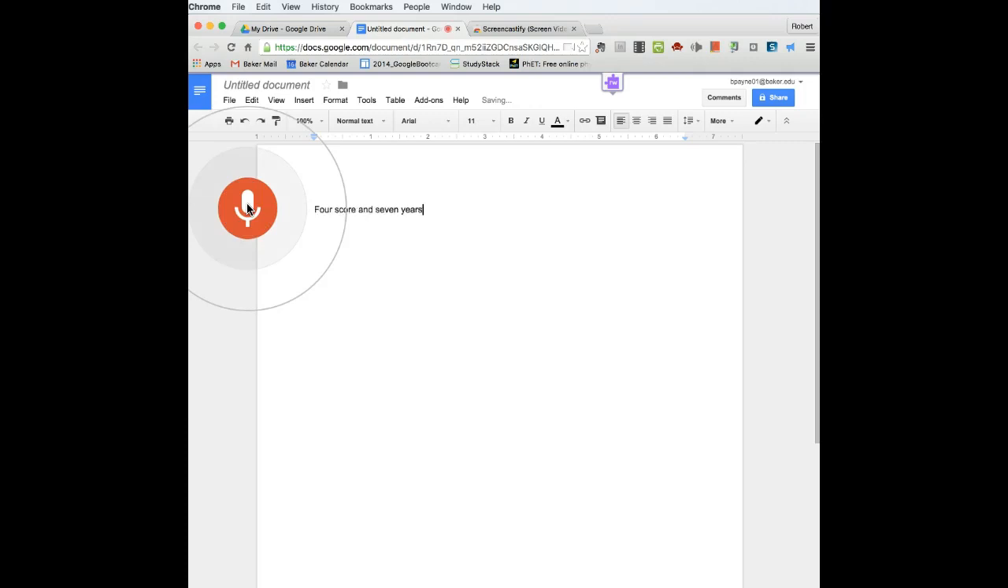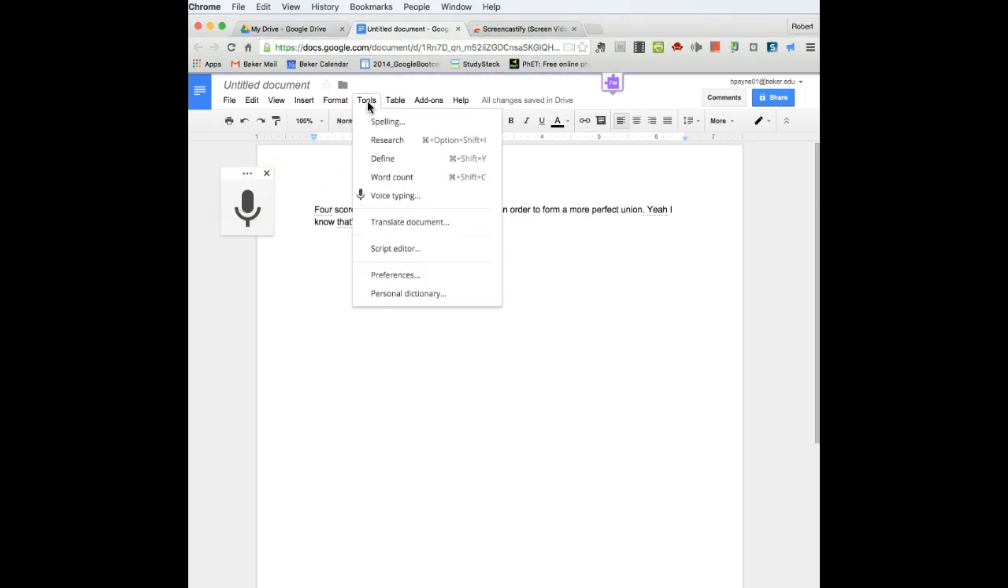407 years ago, our forefathers, in order to form a more perfect union, period. Okay, now I know that's not the end of it, but you can see it already continued on with what I was saying. So you have to speak clearly, you have to enunciate, maybe speak at a certain pace. You'd have to experiment with that for your voice, but it's kind of a nice built-in tool, and that's called voice typing, and again, it's under one of the tools.